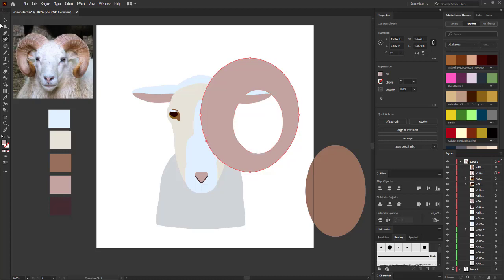I'm going to use my pen and curvature tool to add a few more anchors to this because I need to pull that inside corner in to make the interior point of this horn. And this just takes some experimentation and making some slight adjustments and pulling in one side pretty extremely to get it to look sort of like that spiral.